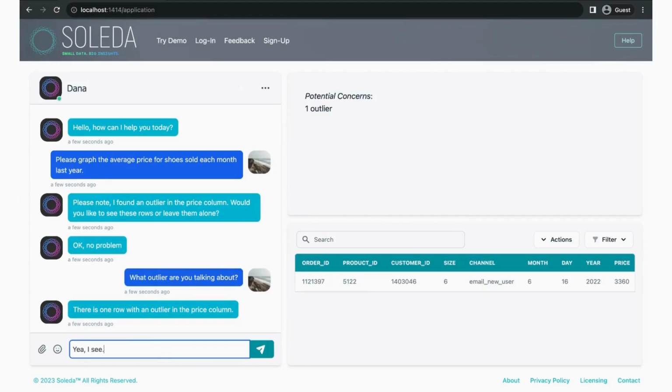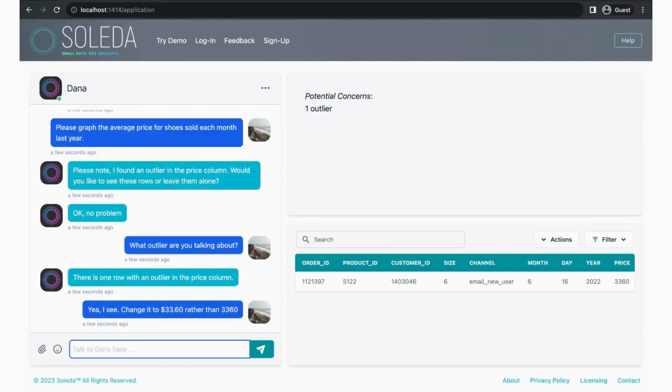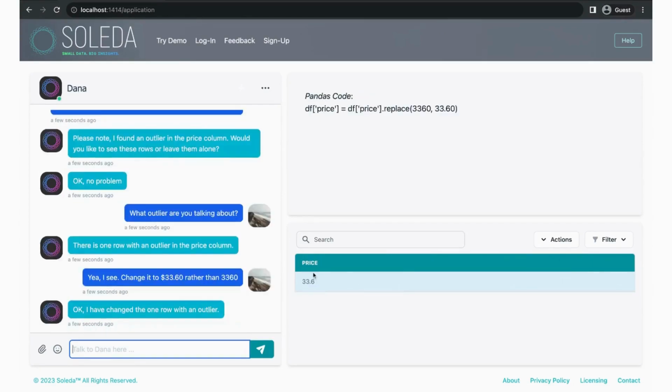This shoe costs $3,000 instead of $33. So yeah, let's change it instead to $33.60 rather than $3,360. And so if we give that a second to run, then this should hopefully update. And there you go. Now the price is just $33.60. And Dana says that I've changed this row with an outlier. Okay, awesome. Now, did this really stick though?